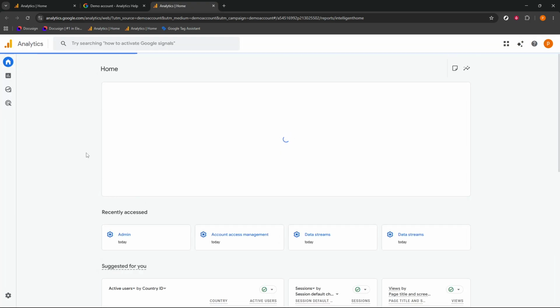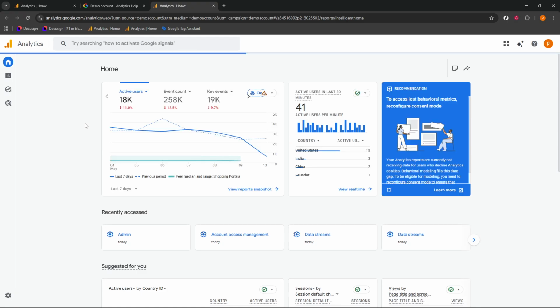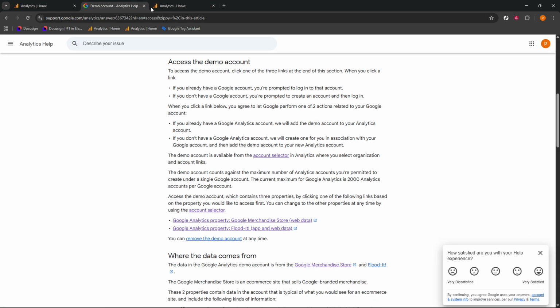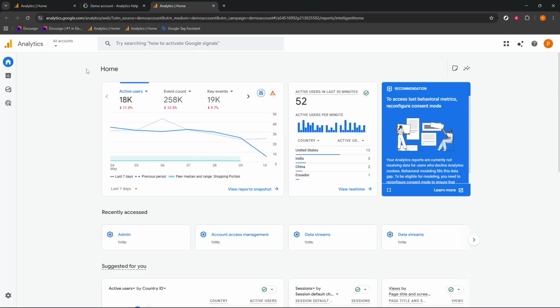Inside it, you'll notice two main properties. The first is Google Merchandise Store, labeled as Web Data. This represents an e-commerce website, so it's great for exploring acquisition, engagement, and purchase behavior across a traditional online store.